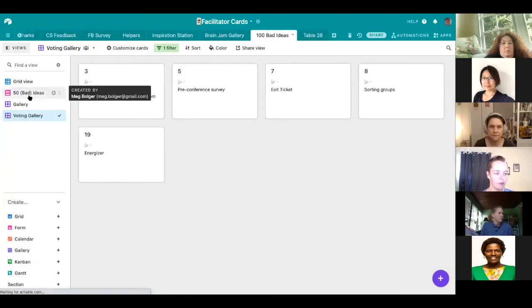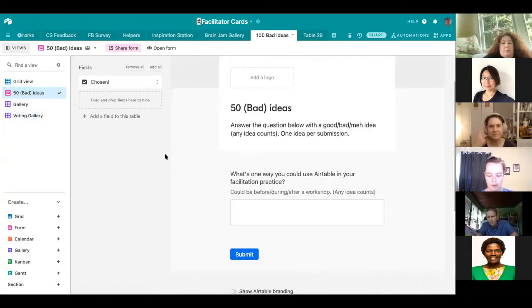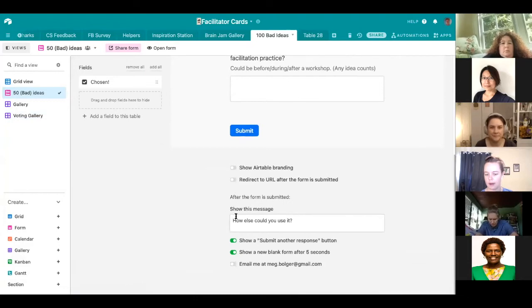screen share here. Okay, so this was the form, 50 bad ideas. Something else that I customized that I liked is you can customize what it shows people once they submit the form. So I said, how else could you do it? And it felt like a really easy way to get you to click again, right? Rather than just like, thanks for submitting it. It's nice to be able to customize that.